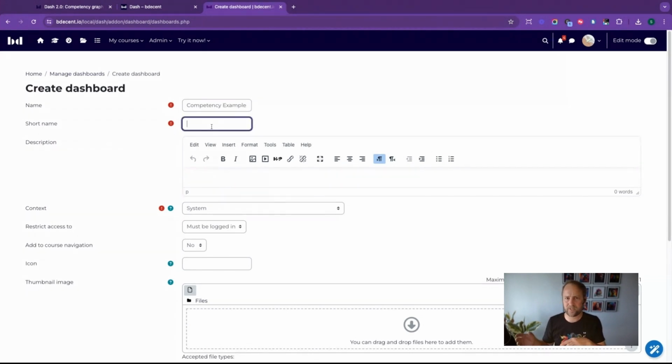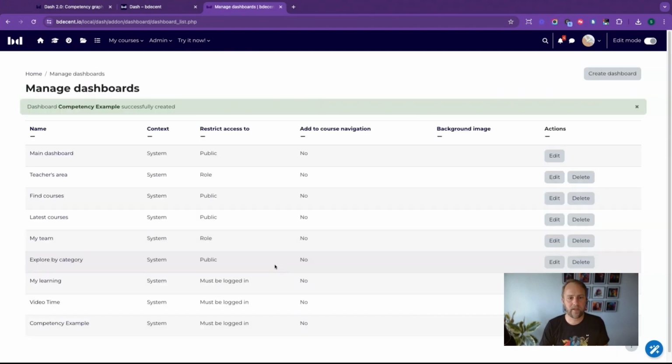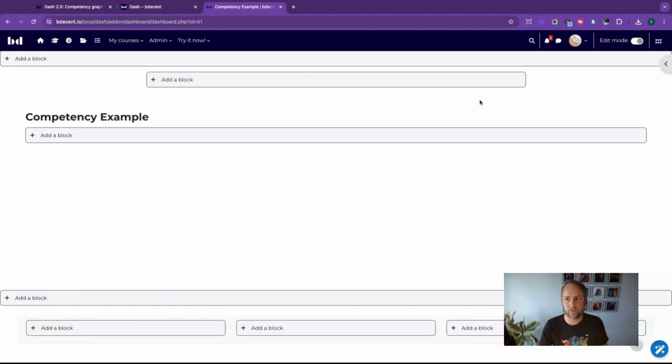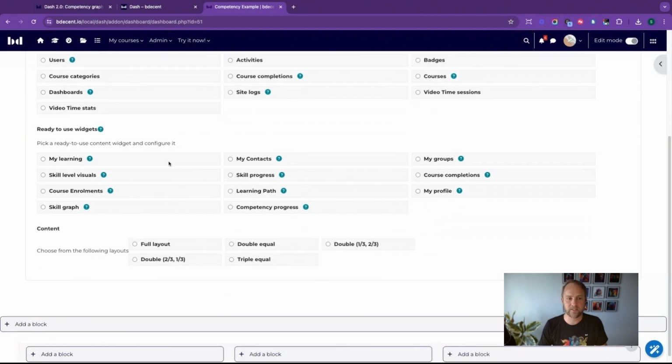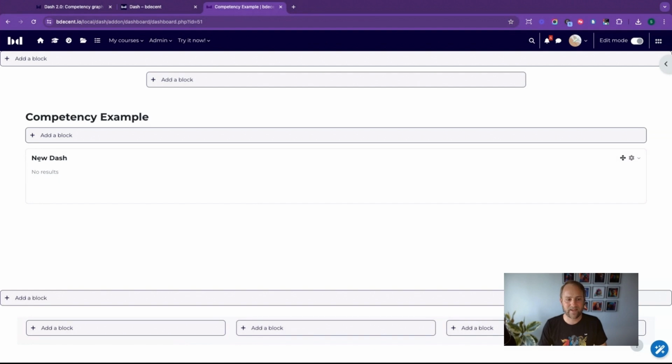For those that don't know what dashboards are, we're going to talk a bit more about these and the new features that we have in 2.0 in a second. So let's just say that's comp example. And then we've basically got a blank canvas which we can use. If I add a block here, a dash block, I can use the widgets to create the design that I want. In this case, I want to do it with a skill progress widget. And then I've got my blank dash block.